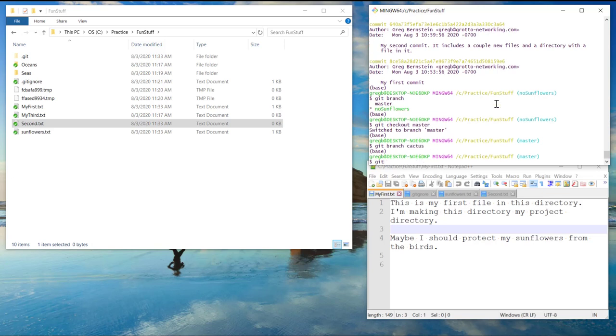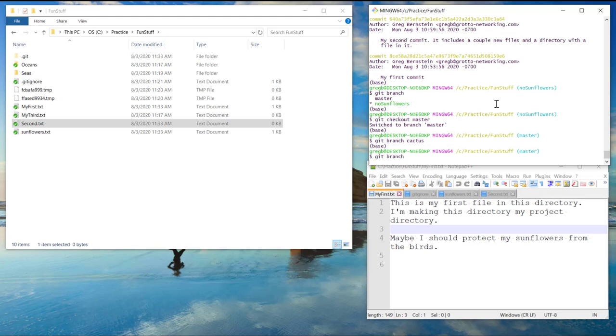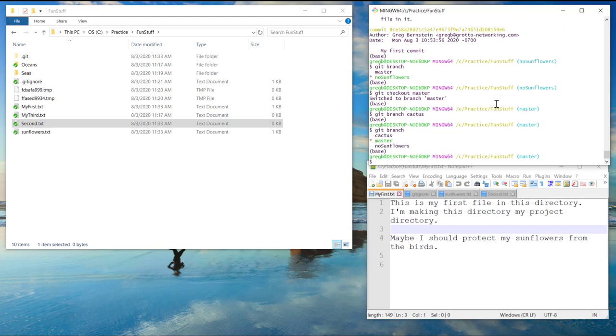Now if we go git branch, we see that we created the branch cactus. However, we're not currently on branch cactus. We're on branch master. To get to branch cactus, which is the same as branch master for right now, we go git checkout cactus.